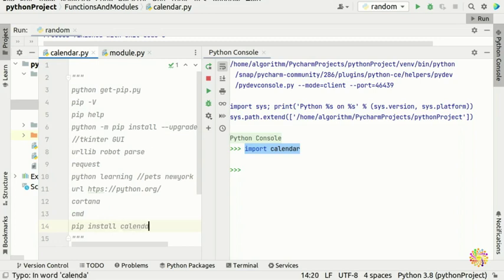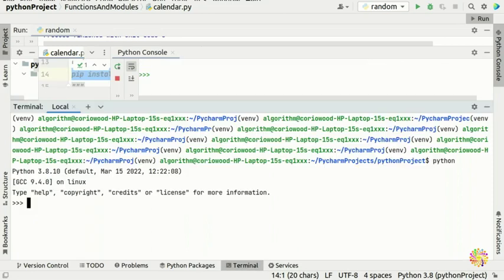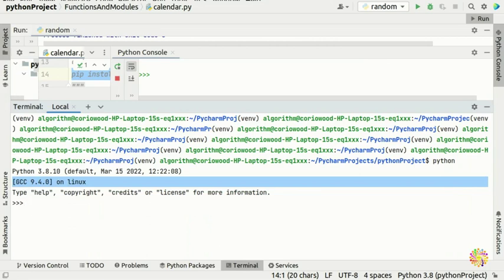That's it, easy peasy. If you're very lazy and have no time, you can open it from here. See, I'm using Linux. It gives you a lot of information about my Python, and about what version I'm using.